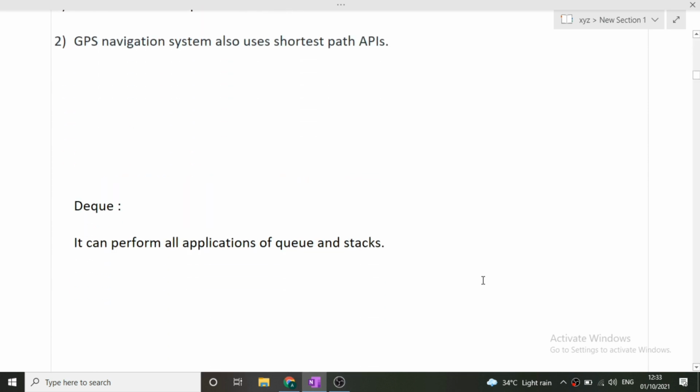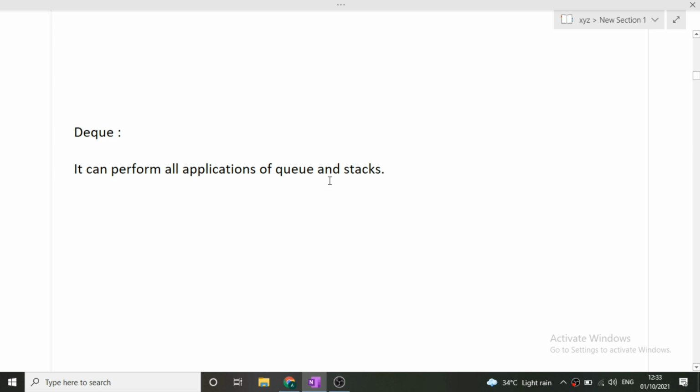Okay, now the last data structure of this video is DQ. Now guys, the practical applications of DQ are similar to those of queue and stack. The things that queue and stack can do can be performed with DQ also, because DQ is a double-ended queue. We can add from the front, we can remove from the front, we can add from the back, and we can remove from the back. So these are the practical applications of DQ. So all those things which queues and stack can do can be performed by DQ also.